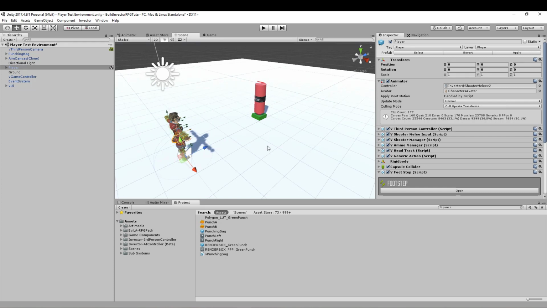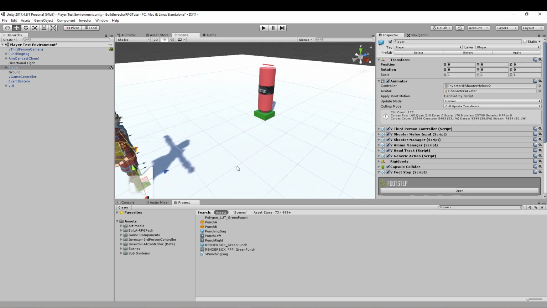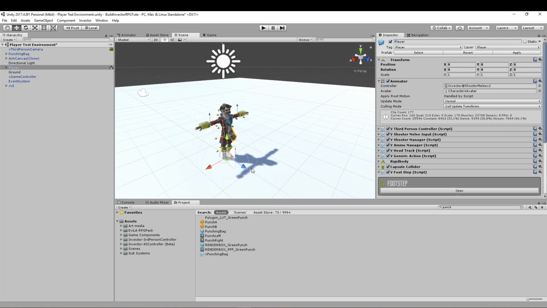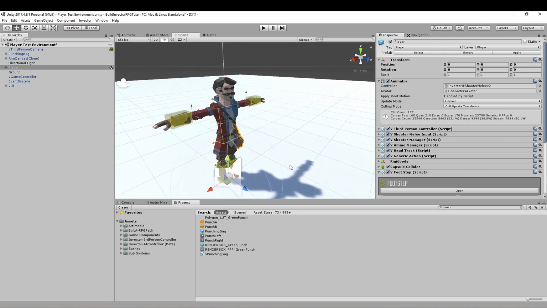Alright, so in the next episode we're going to look at a little bit more about the player controller, and we're going to start setting up some of the weapon placement on the controller itself.